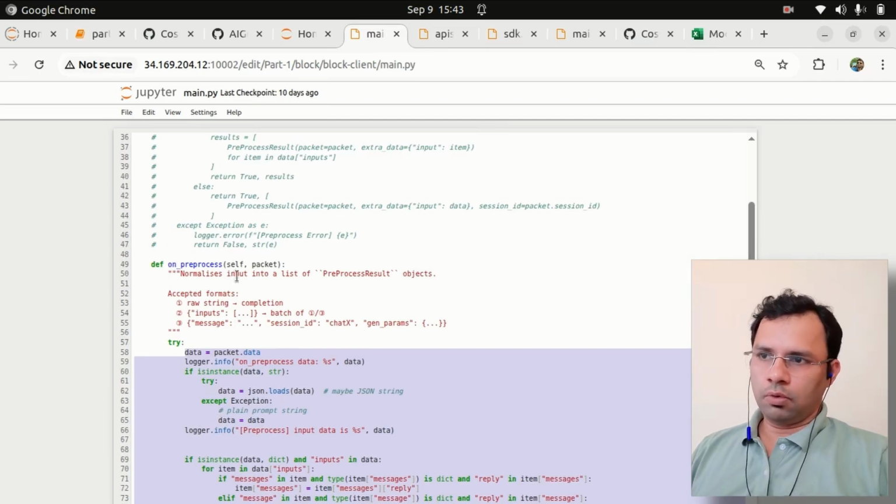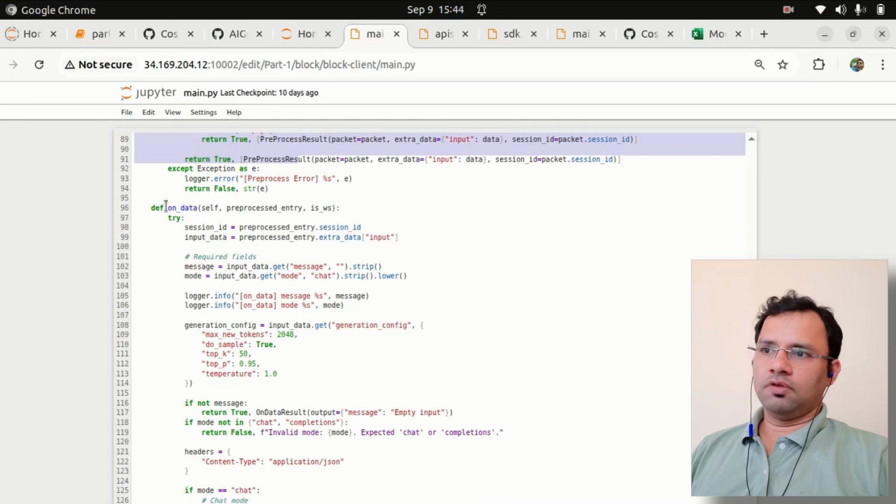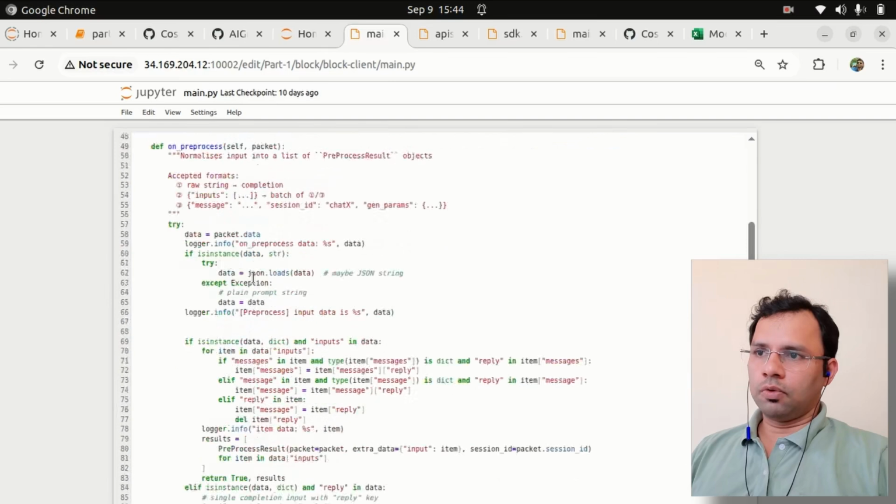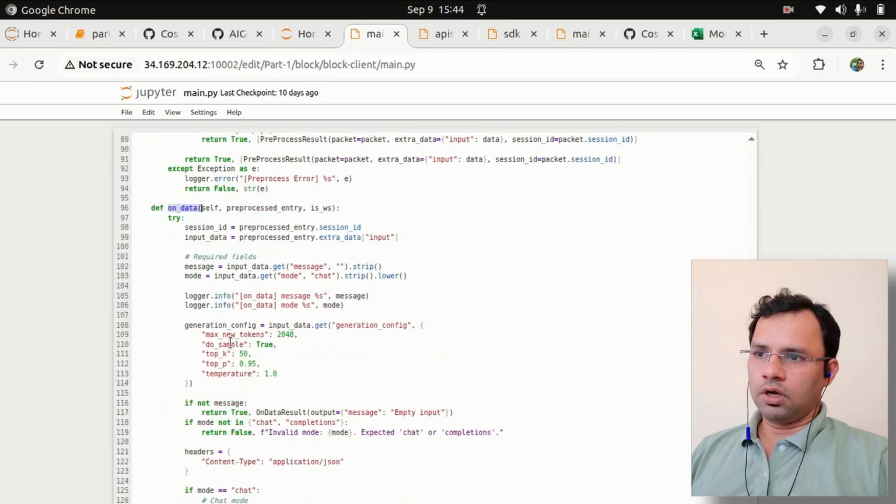For that only we have an on preprocess function, and we have another function, on data. This is what the main inferencing function is. So I'll not explain much on preprocess. I'll go directly to the on data.